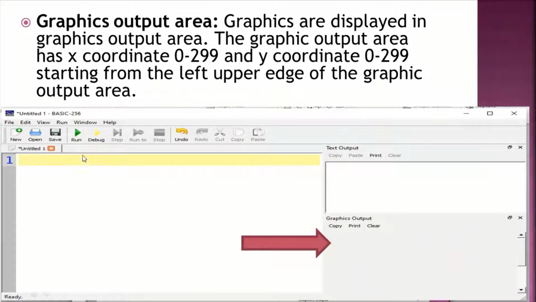Whatever program we write in Basic 256, the output will come in the graphics output area for the graphics. And for the normal programs which we write, the output comes in the text output area. So if we write any graphics command here, the output will come here in the graphics output area. The graphics output area has X and Y coordinates, each ranging from 0 to 299.